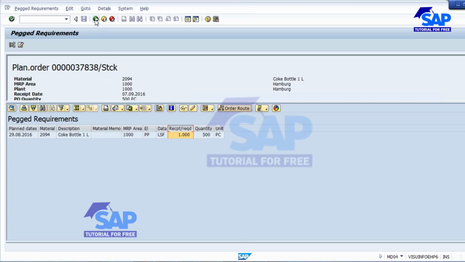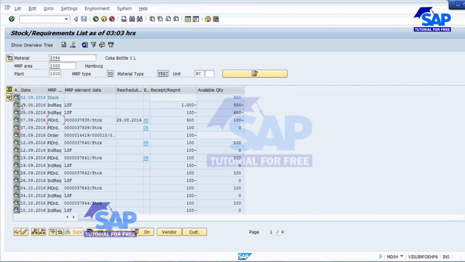Okay, I'll show you the planned independent requirement. On 29/08/2016, there is a requirement for 1000. Because of this, the planned order has come. That's what pegged requirement means. So you will be able to see because of which requirement elements which receipt elements got generated. That's the use of pegged requirement.